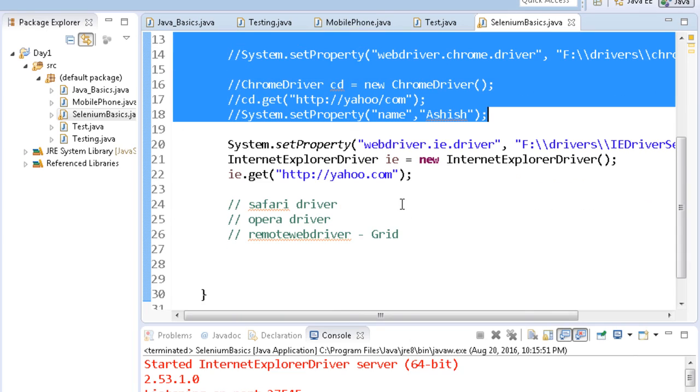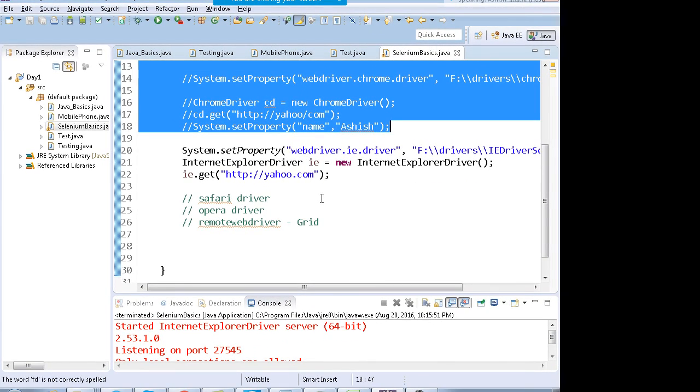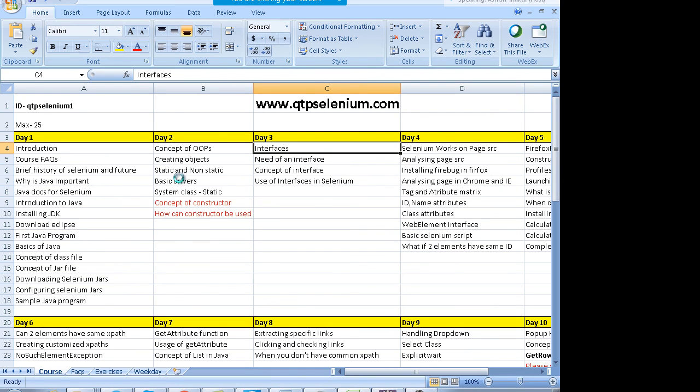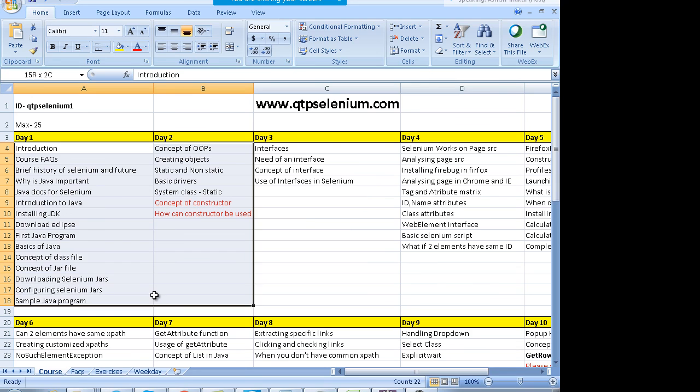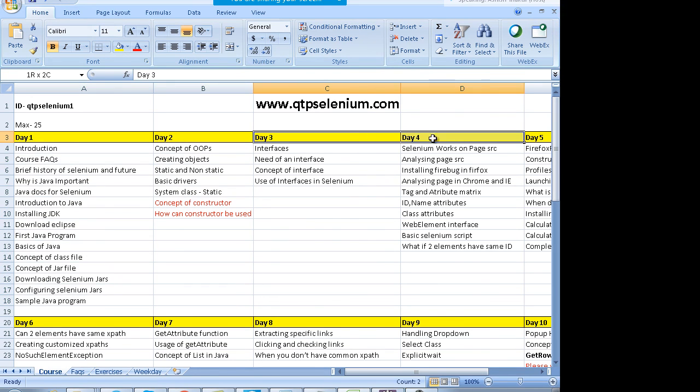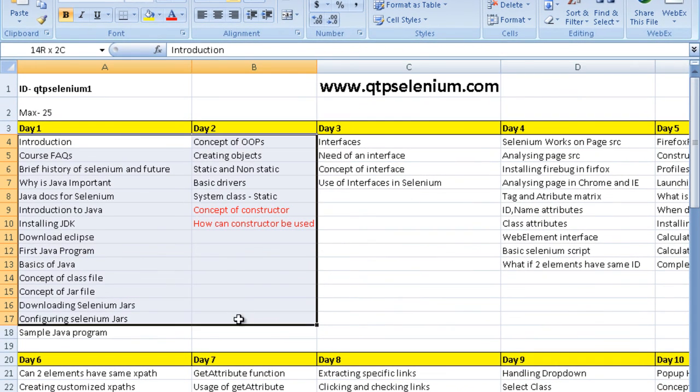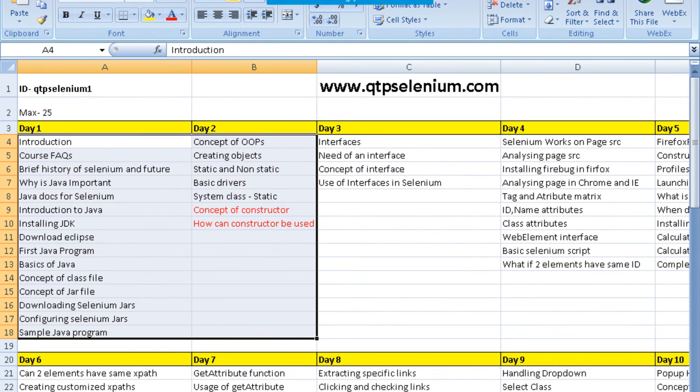The next thing is on interfaces. What I'll do is stop here for today. I know a lot of time is left, but I don't want to take up things very fast. We'll cover two days' topics in every day and we will end the class today. If you have any questions, you can let me know.